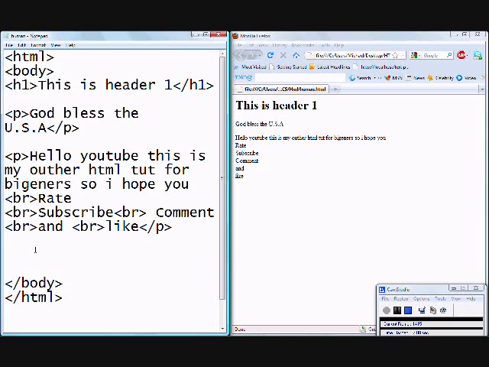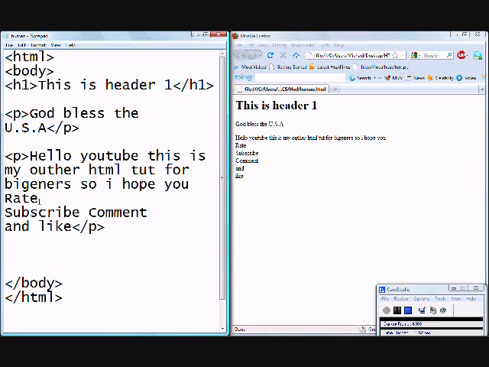Welcome to HTML tutorial number 3. Today we're going to cover a little bit of advanced stuff, basically attributes. And attributes will allow you to give something an attribute. I have to show you. It's easier.